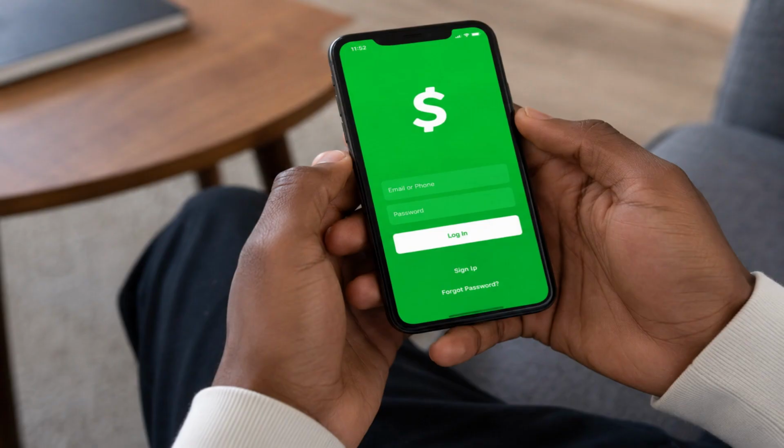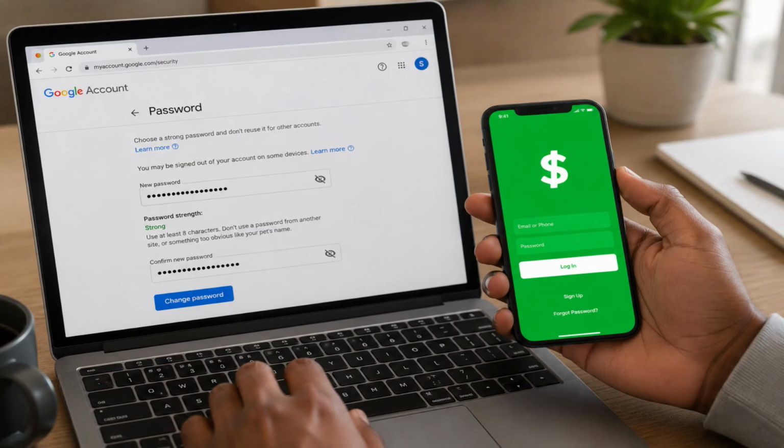Before getting started, it is important to understand that your Cash App password and your Cash App PIN are two different things. This video is specifically about resetting the password connected to your Cash App login, not the payment PIN used for transactions. First, try changing the password of the email account linked to your Cash App account.